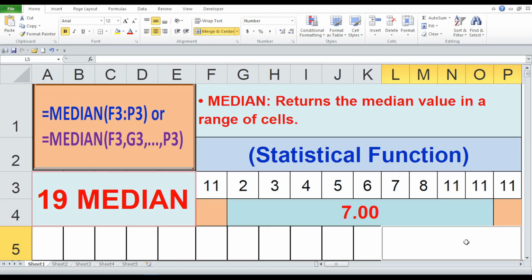This means that half of the numbers in our data set are below 7, and half are above it. Note, even though there are duplicate values in our data set, the median function still calculates the correct middle value. This demonstrates the versatility of the median function in handling various data sets.